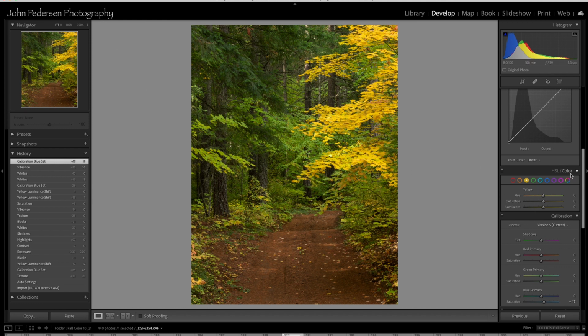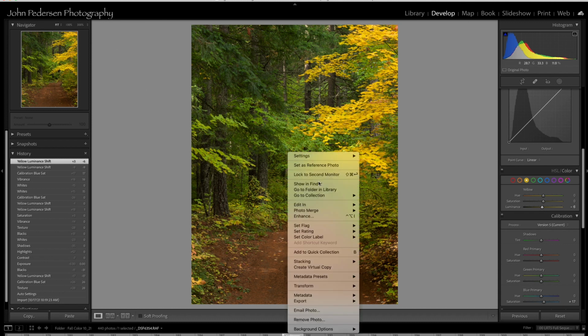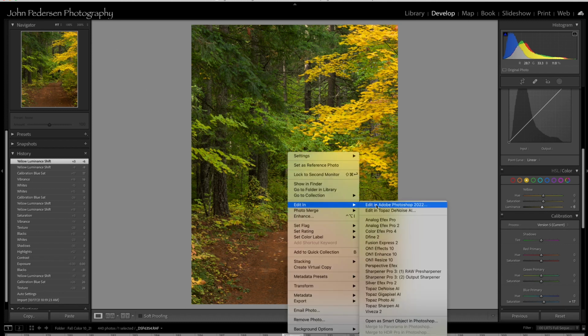So in the HSL color panel of Lightroom, I've got yellow selected, and if I just take the luminance slider and drag that down just a little bit, you can see how it darkens some of the yellows. Let's try that. So now let's pop over into Photoshop, and I can really get working on this image the way I like it.